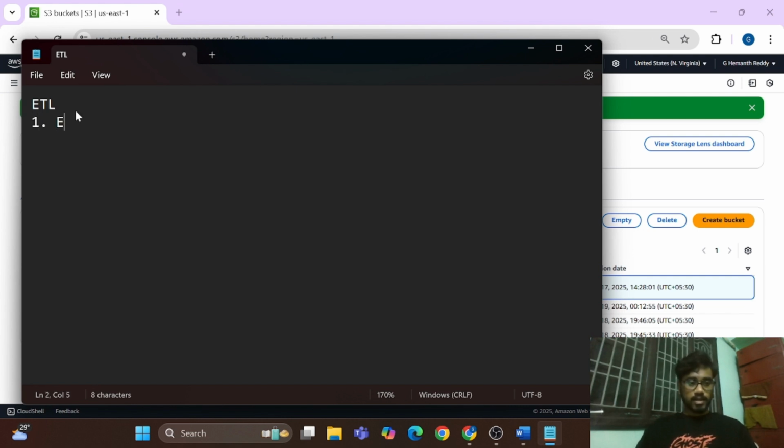E stands for extract, T stands for transform. Third one is L, which stands for loading. From these three processes, we are going to get a new data set from the raw data set.